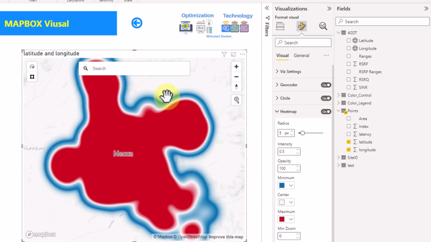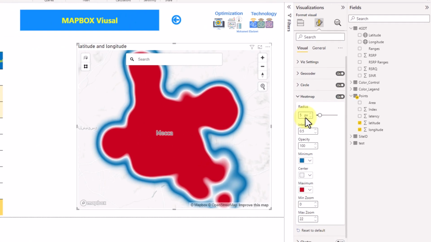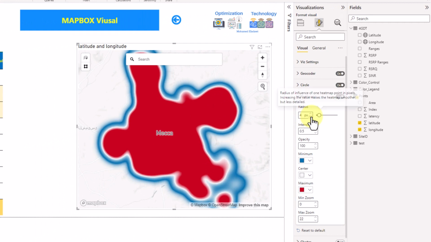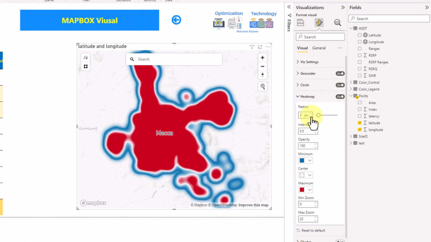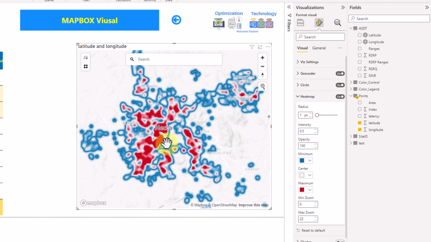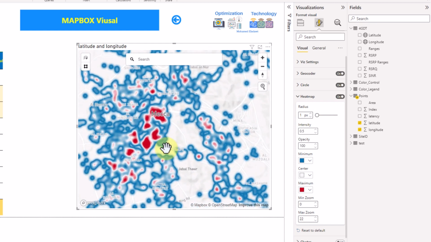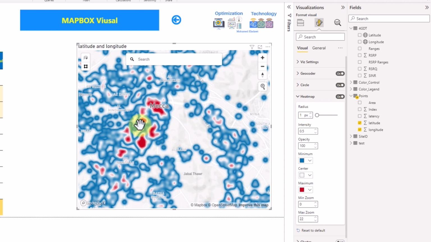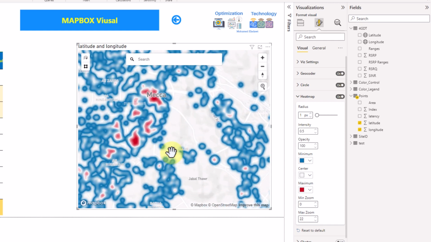It will come initially like that because the radius is very high. If you reduce your radius, you can see it will be more clear as a visualization, even if you zoom in. And this is one of the advantages: as long as you're zooming in, it gives a clearer view, and it's also showing the area clearly. For example, this particular area has the highest density of number of samples.